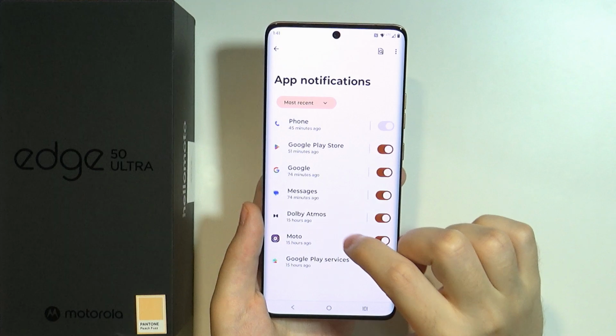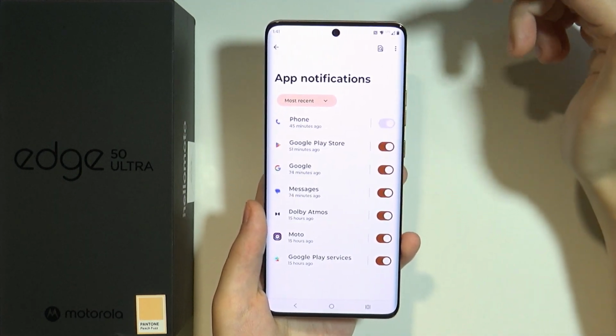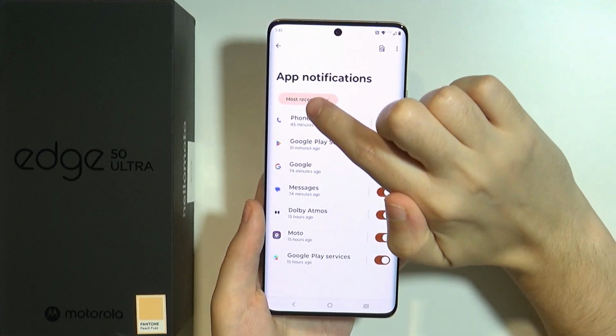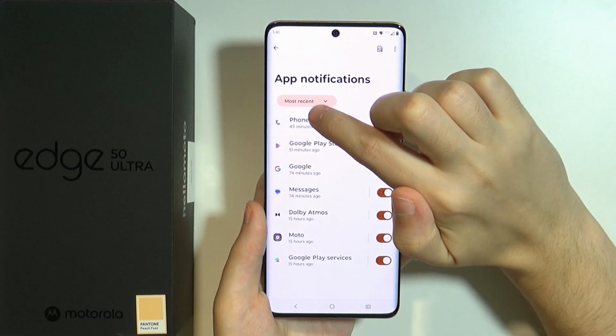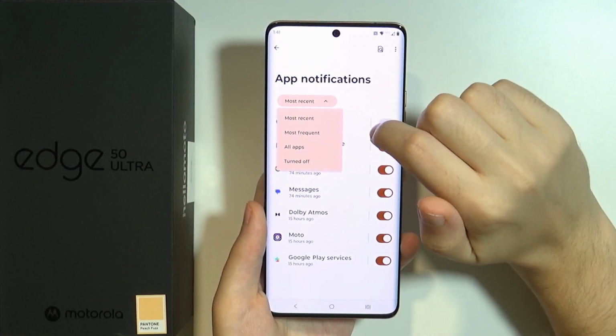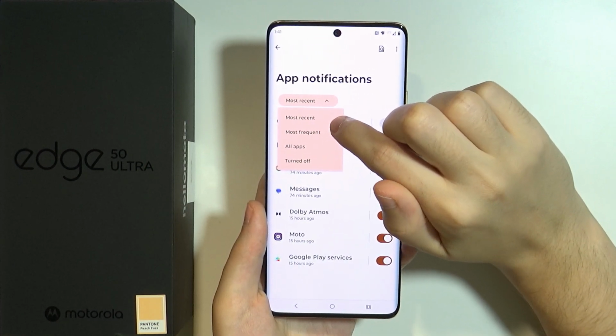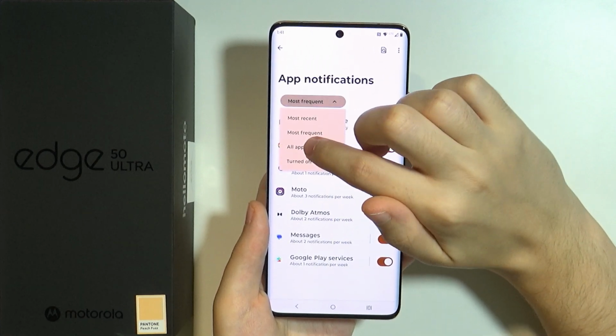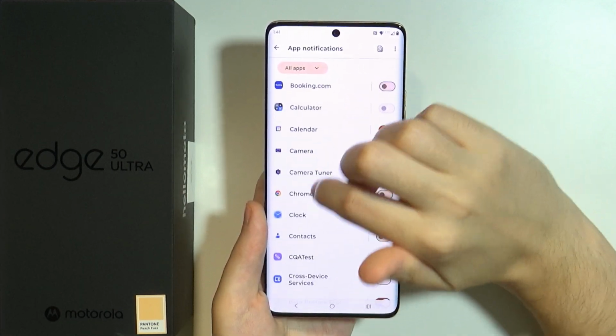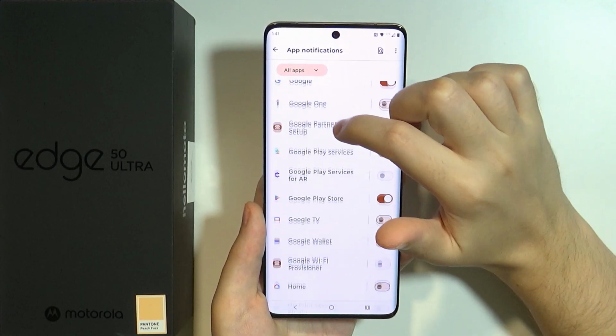Over here you will find the list of most recent apps that have sent you a notification. At the top, where it says most recent, we can actually tap on this button and then choose something different, like most frequent, or even all apps. So now you have access to every app that you have installed on the device.